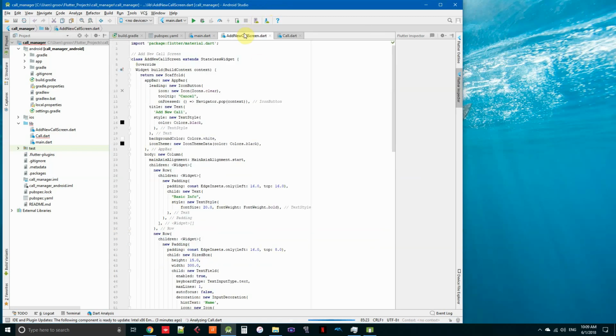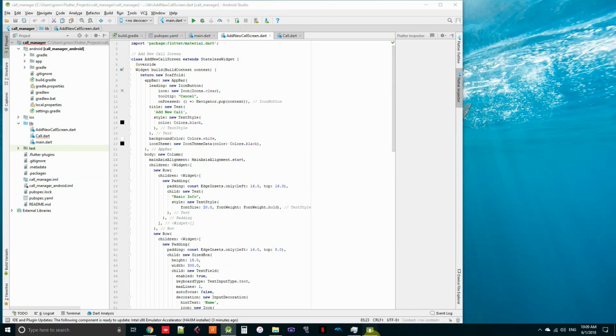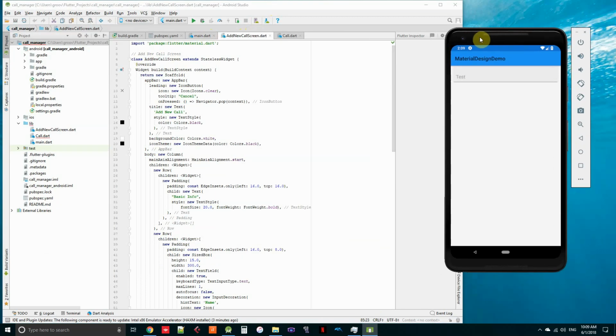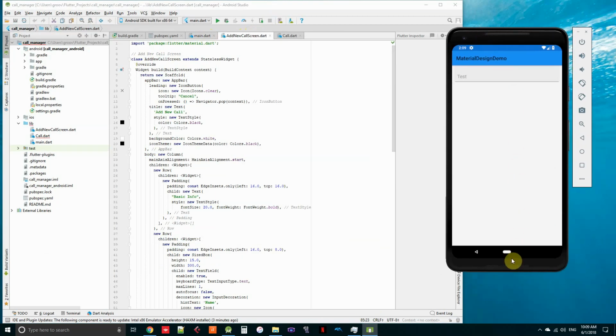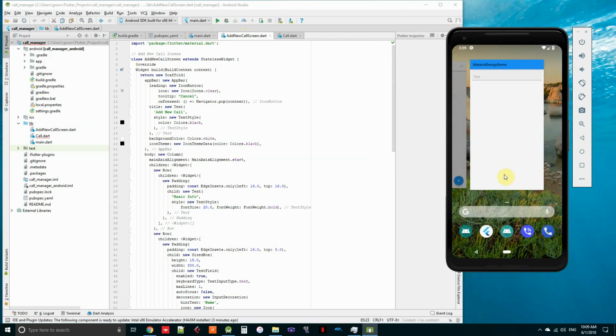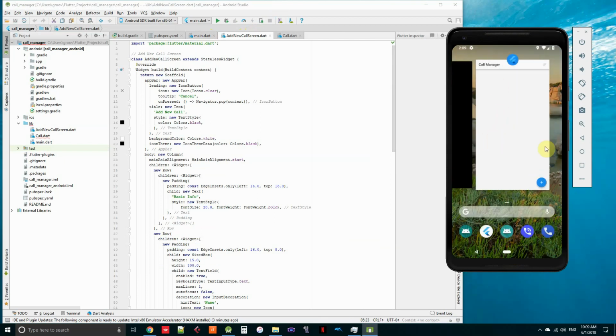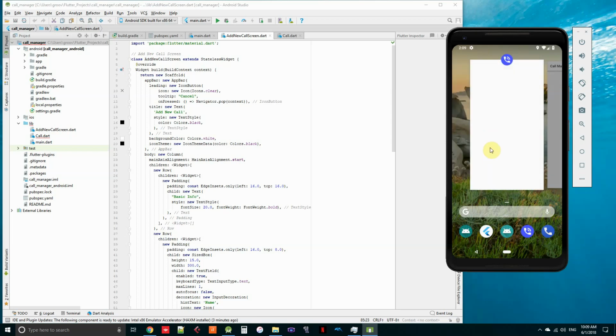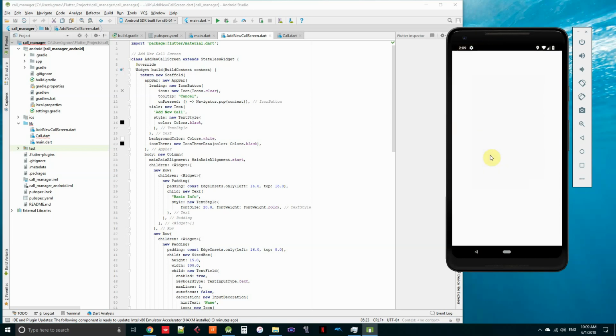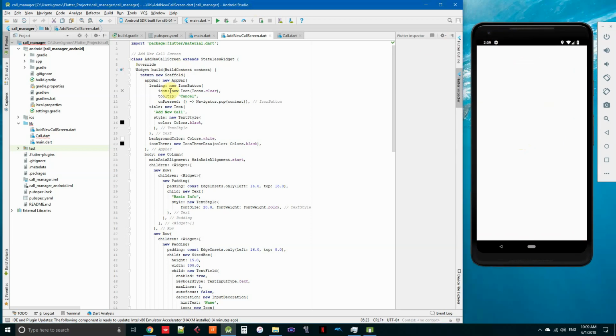Alright, in the add new call screen, everything in Flutter, as you may or may not know, is a widget, and it's all hierarchical. Everything is a hierarchy. Wow. Okay, that was the material design demo I was trying to do in the previous video, which didn't work out very well because Android Studio was freaking out. But here's the Flutter application. Come on. Okay, whatever. So everything's a hierarchy.